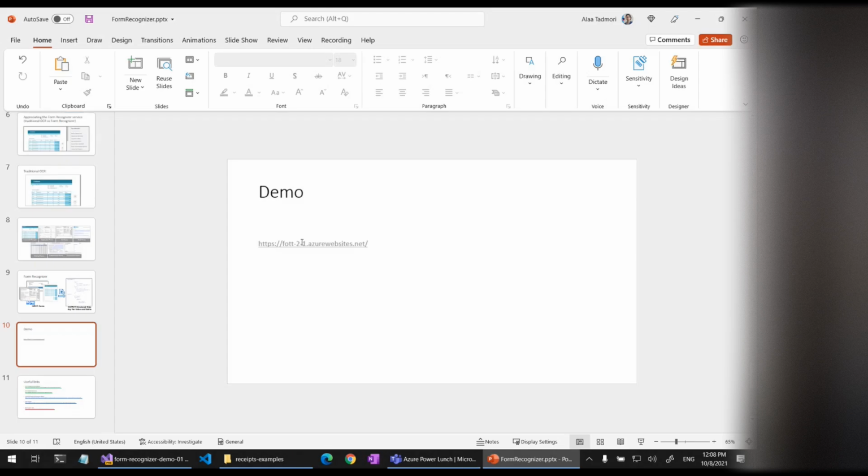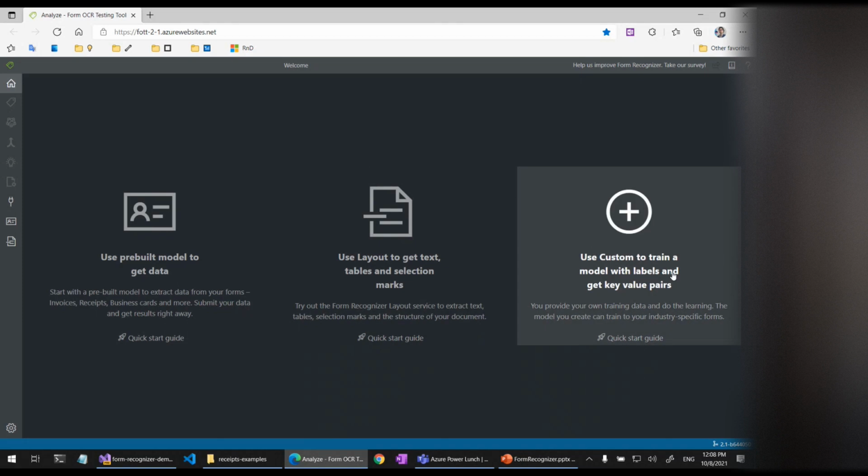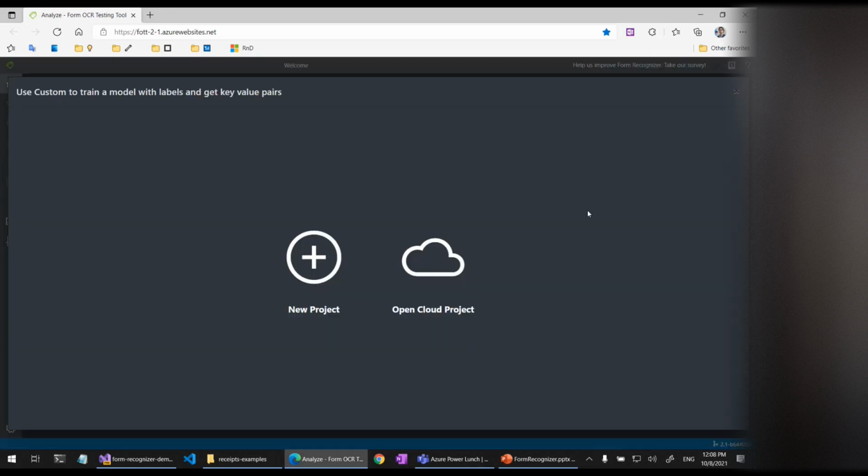Okay, so Microsoft has this tool that allows you to upload a receipt and analyze it, and it also allows you to train on a custom form that's not a receipt, that doesn't fit in the predefined formats. You could train your own custom form. I'll show you that. Let me show you that quickly.